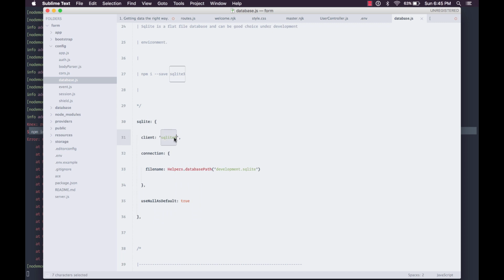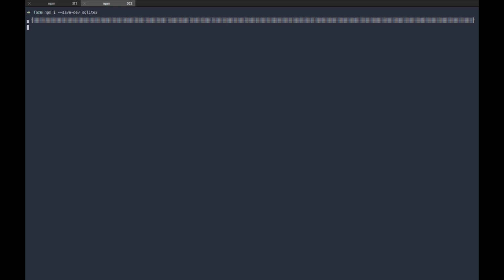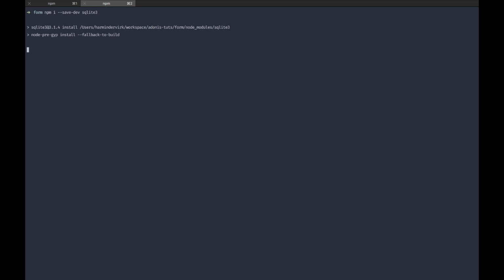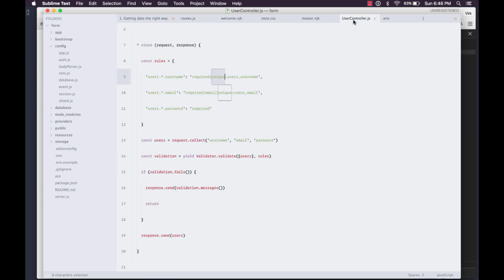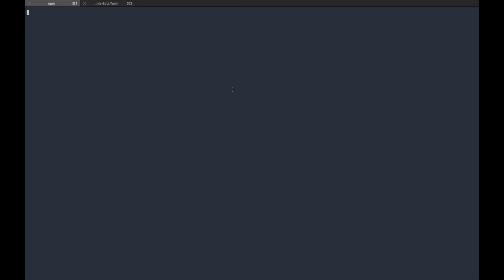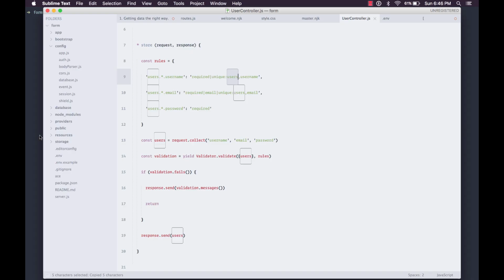It says the client we need is SQLite 3, so let's install it from npm. Say npm install --save-dev sqlite3 here. Okay, so we have SQLite 3 installed. Next thing we need to do is create this users table. So what I'm going to do is make use of migrations.